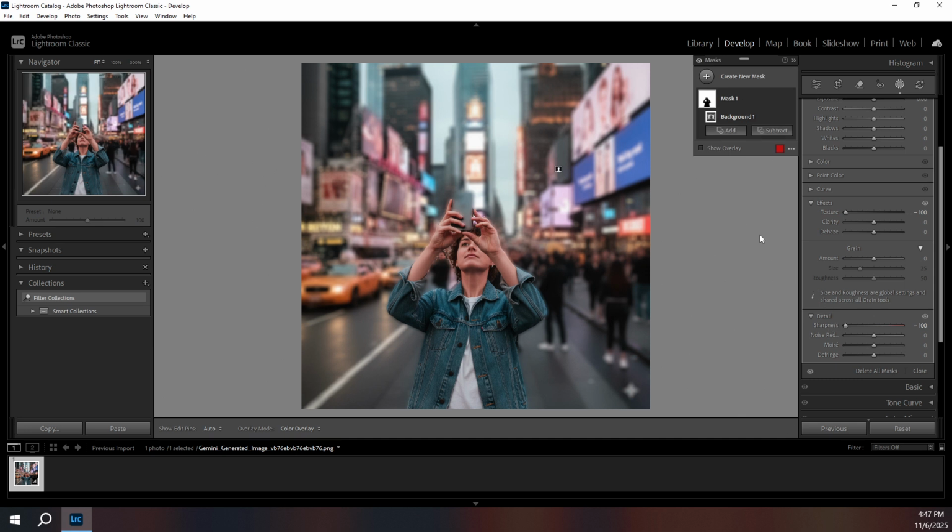And there you have it, a beautifully blurred background achieved with just a few simple steps in Lightroom. Remember, this method allows you to maintain sharpness and detail in your subject while softly blurring the surrounding area, drawing viewers' attention right where you want it.